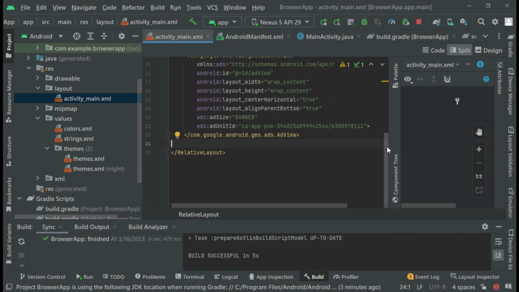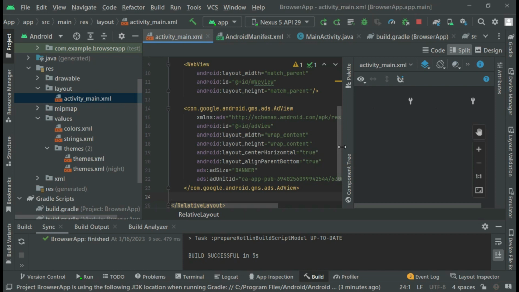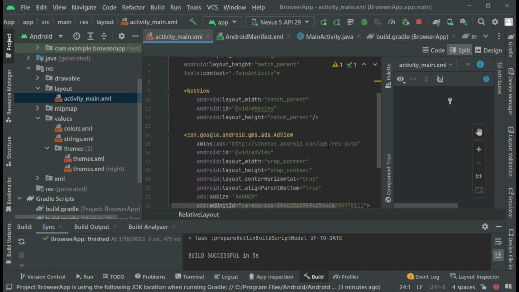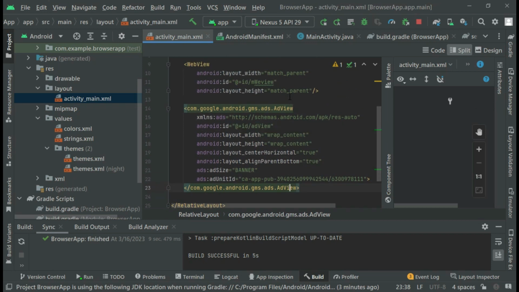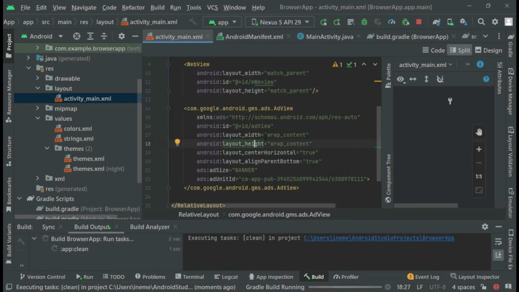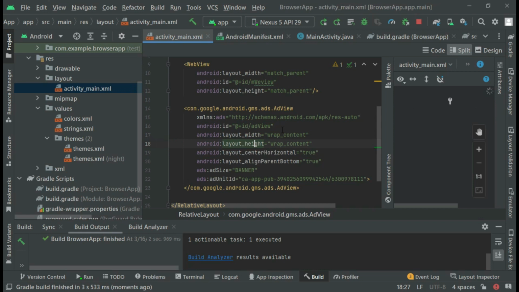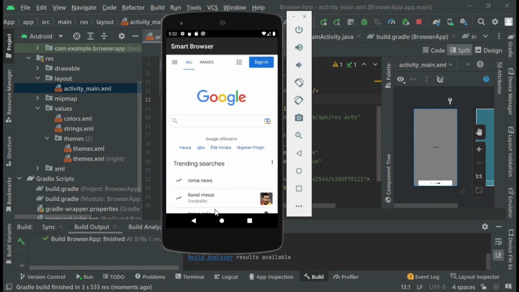It's not showing. Let me check what's wrong. You don't have to worry. Whenever you get this kind of issue, you just clean your project. Let's clean our project to see. If it didn't work, no problem, just keep building. Okay, it has come up, so you can see it below. Whenever we are on the browser app, it's going to show at this bottom here.